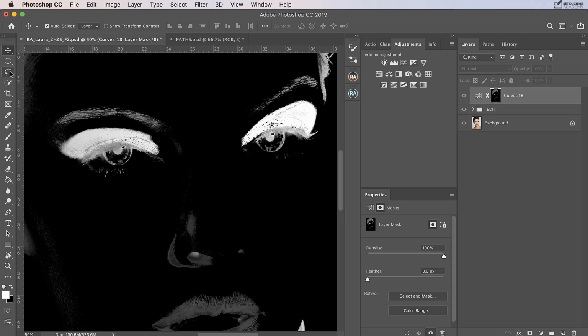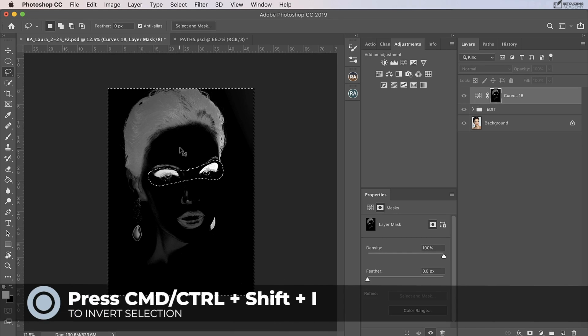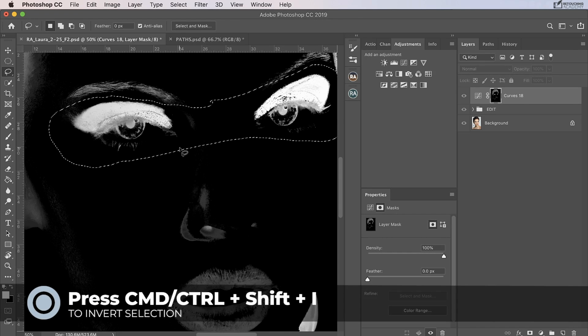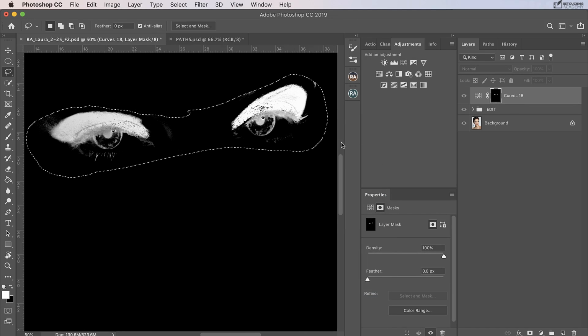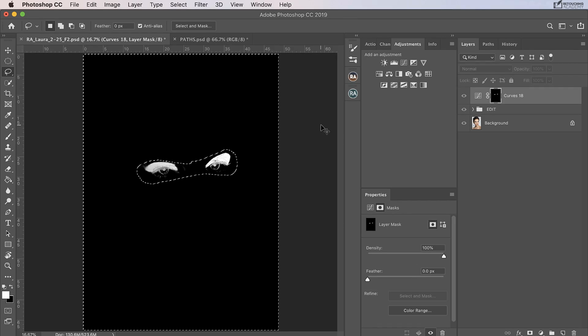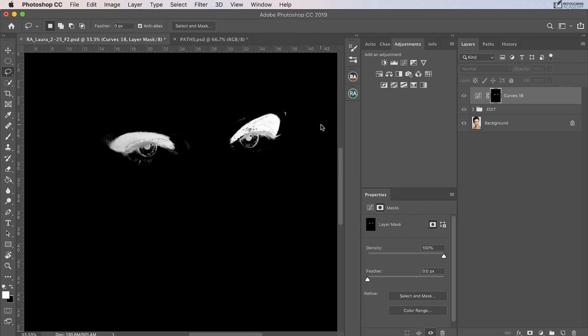So the first thing I'm going to do is get the lasso tool, and I'm just going to go around the eyeshadow. And I'm going to Command-Shift-I to invert. You can see there it's inverted the selection. I'm then going to right-click and fill, and I'm going to fill with black. And as you can see, that's now removed all the areas that I didn't want selected. But this still needs some more work.